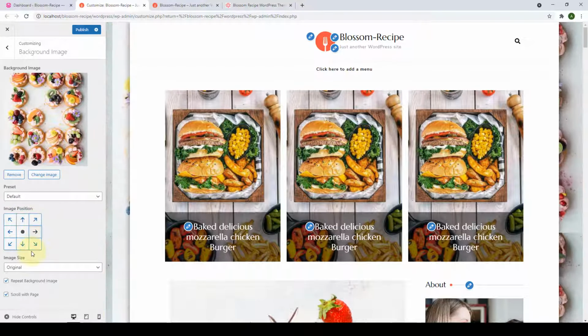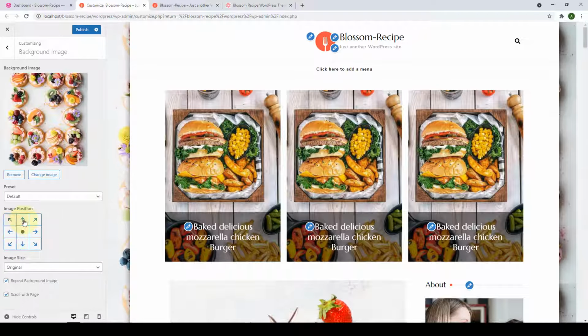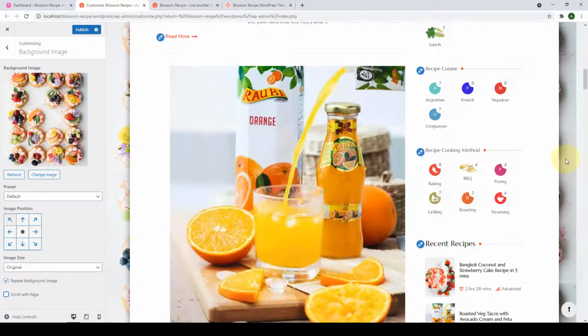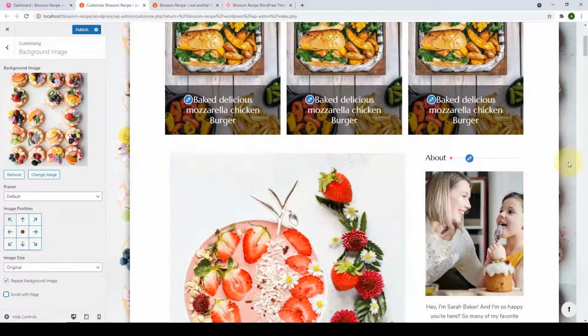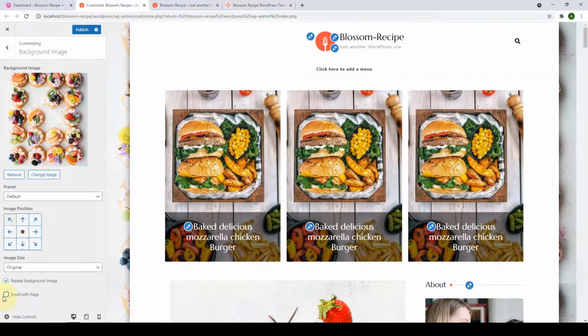From here, you can also position your image into various directions. From here, you can select the image size from original to fit to screen to fill screen. The bottom two options are to repeat or not repeat the background with image and to scroll or not scroll with page. You can either check in or uncheck these options. I will show you one example. If you uncheck to scroll with page, then your background image will not scroll with your page. But if you choose to scroll the image with page, then your image will scroll with page.